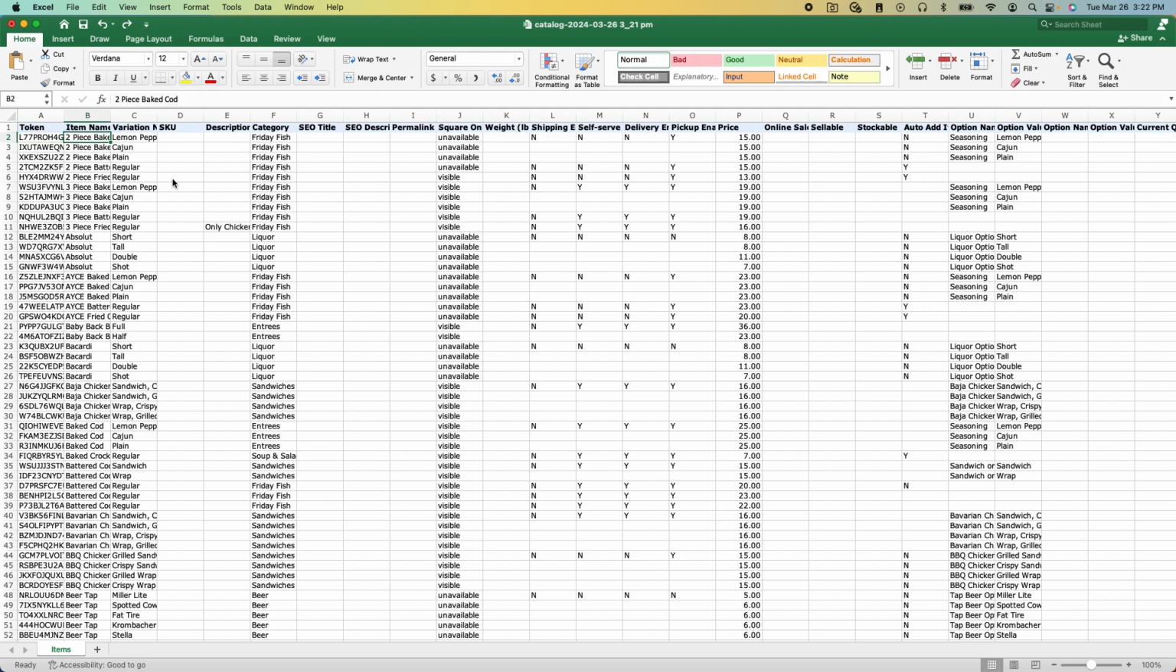Next one, this one's pretty self-explanatory. It's the item name. Now, this is the name of the top level item. I have another video that covers option sets, variations, and modifiers. If you're not familiar with the top level item versus the variations, then definitely watch that video and you can get some better context. But basically, this item name is the top level item.